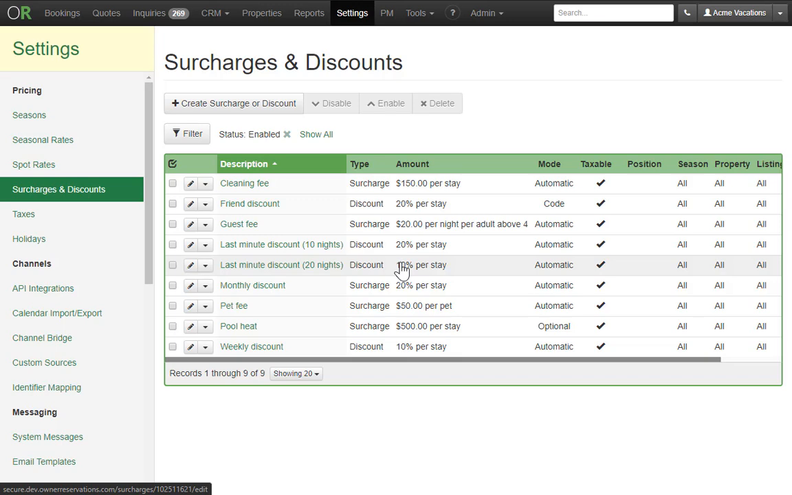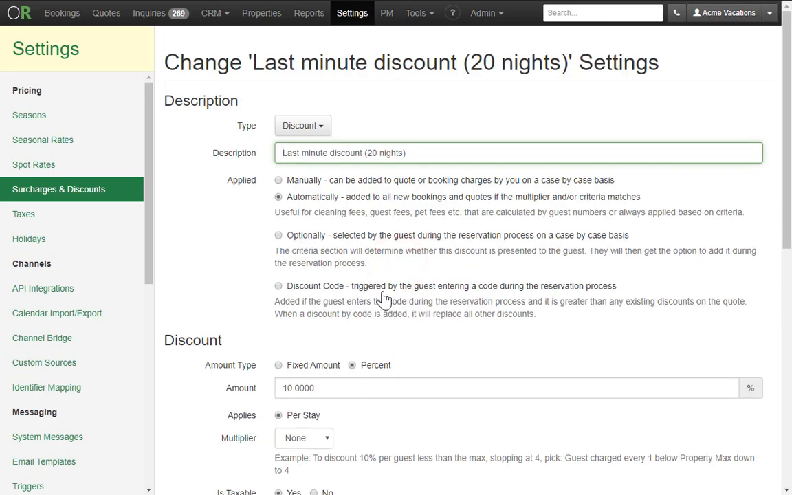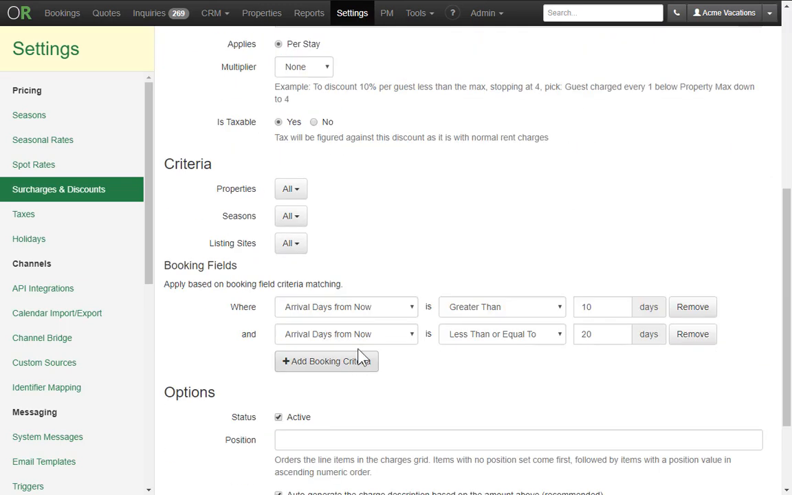We've got a second one that applies at under 20 nights. This is going to be very similar, except for it has less than or equal to 20 nights. You'll notice we also have a greater than 10 nights to make sure that this discount doesn't also apply at the same time as the 20% off under 10 nights.